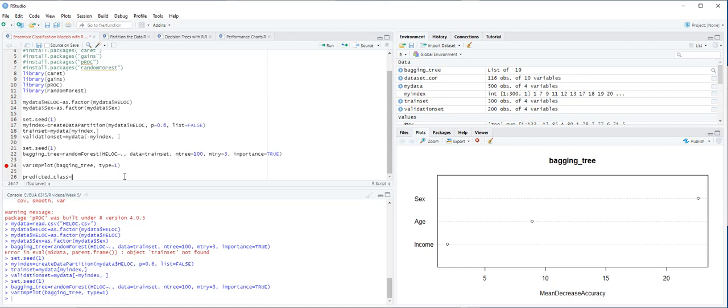Predicted_class is equal to predict using bagging tree, and then the dataset is going to be validation set, and then control enter.